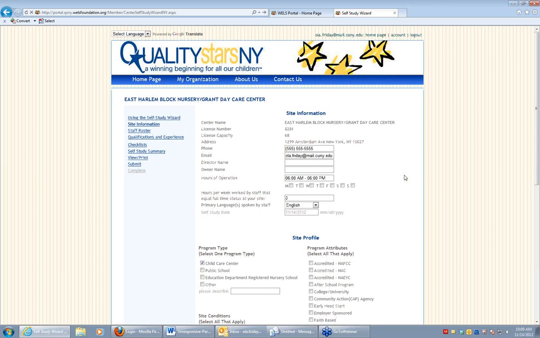So the first screen I see is Site Information. This is your license information and other site information that we'd like to collect. Some of the information is on your license, so it's listed here and you cannot edit that. Contact us if for some reason this information is incorrect.